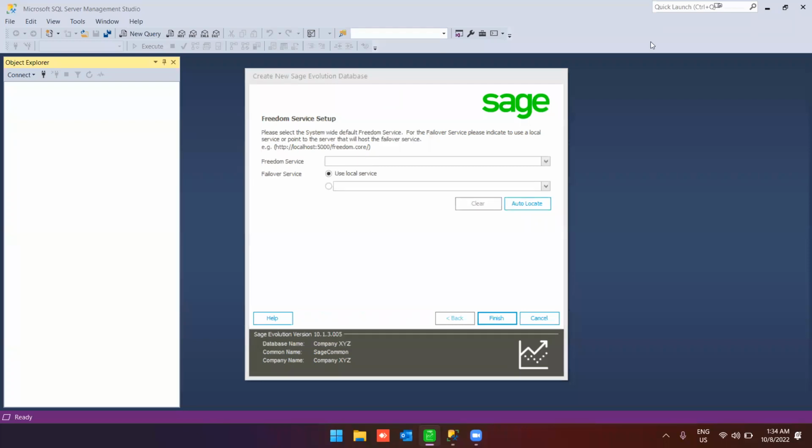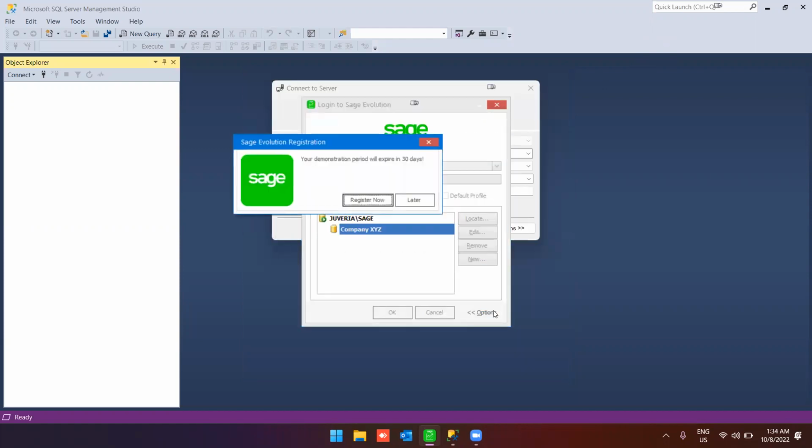So here we are done with creating the database and it's asking us for the Freedom Service setup. We'll see a more detailed video about the Freedom Service setup in our later videos. And here we have to leave it as it is and click on the finish button. So you can see the company has been created with the name XYZ.